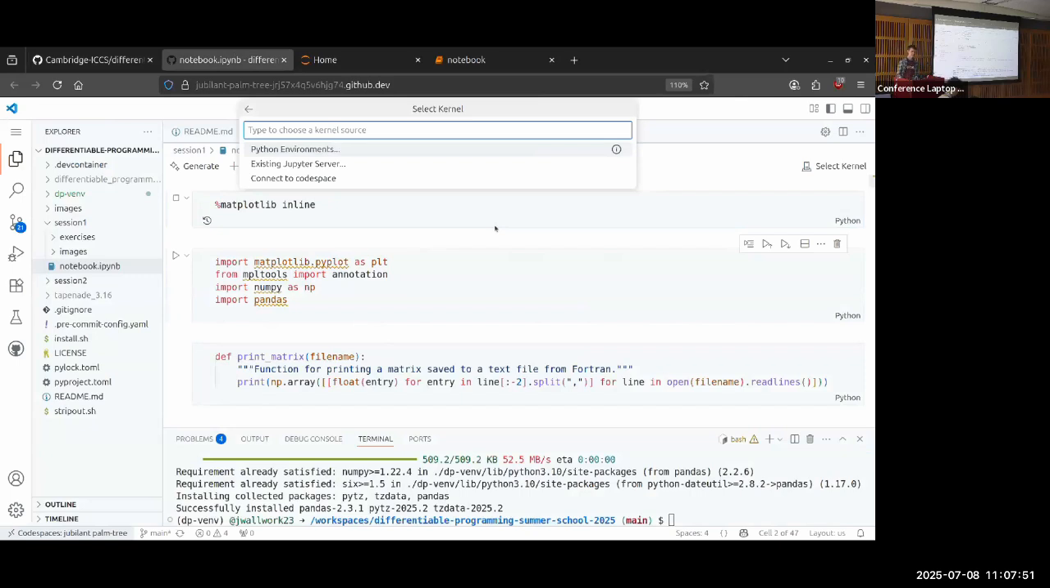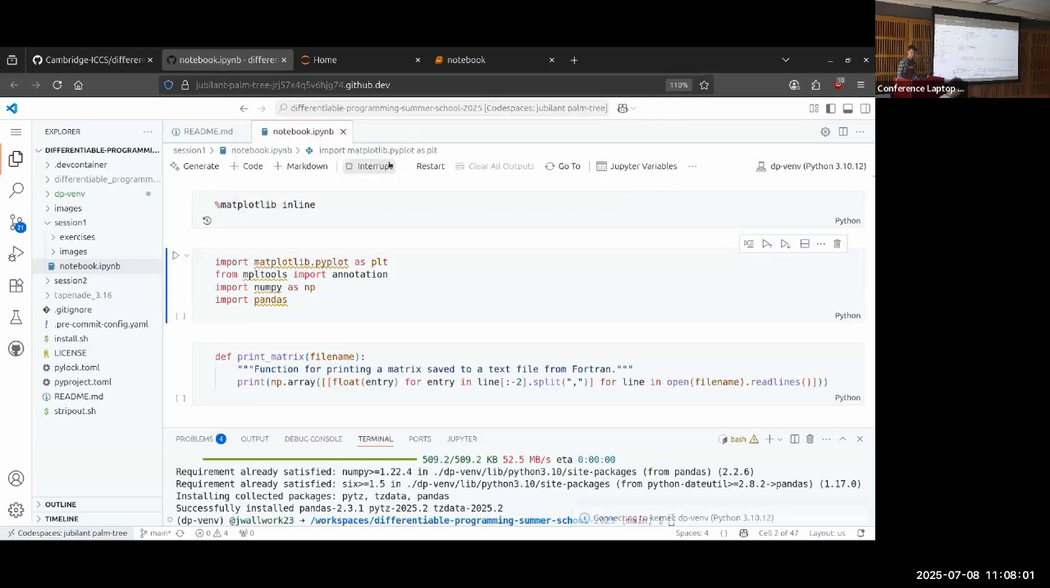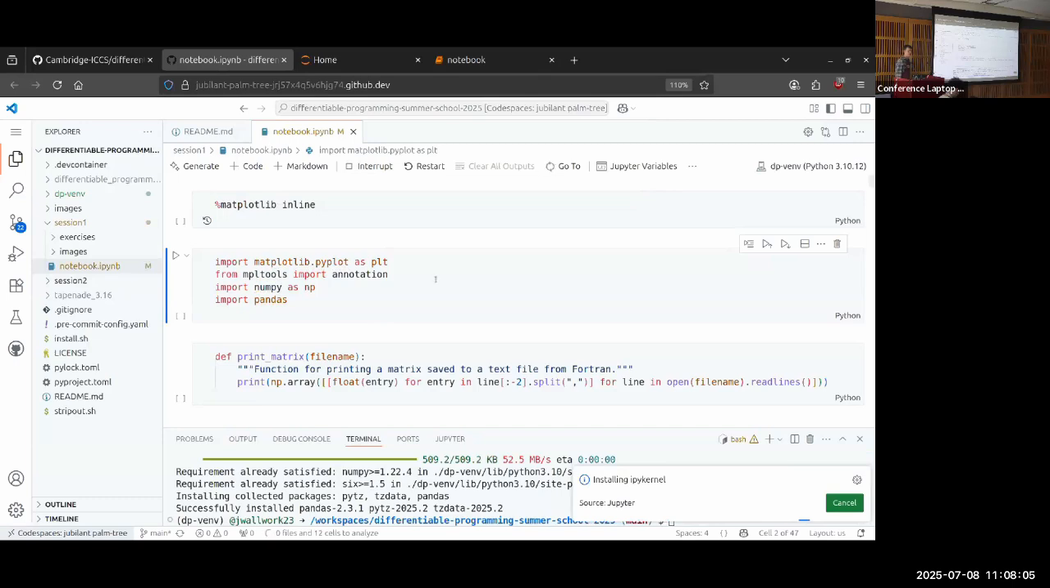So you click on the cell, Shift and Enter, and then you select the Python environment, and you'll see that there's this dpvenv, which is the differentiable programming virtual environment that we've just created. So if you click that, then it will use that Python for the Jupyter Notebook. It just means that it has the right access to the right modules.